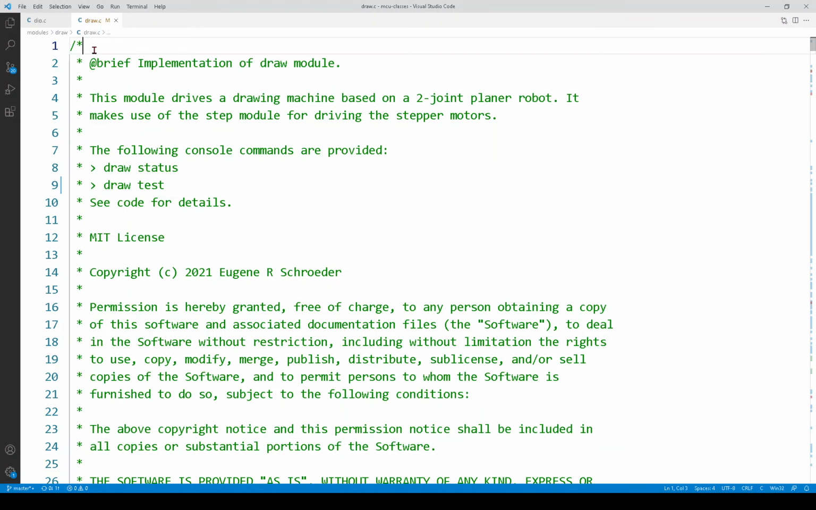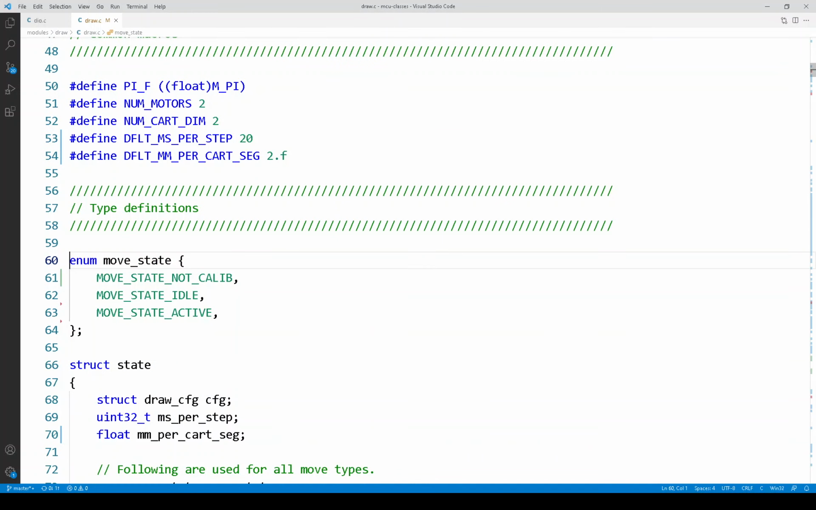So now let's look at the implementation in the draw.c file. As I do in these code files, I just give a few highlights because there's too much to go through line by line. So we'll start with this enumeration here. This is the high-level state of the module, and there are three states. One is it's not calibrated. Until it's calibrated, you can't do a move because the arm doesn't know where it is. And then after it's calibrated, it's either idle or it's actively working on a move command.